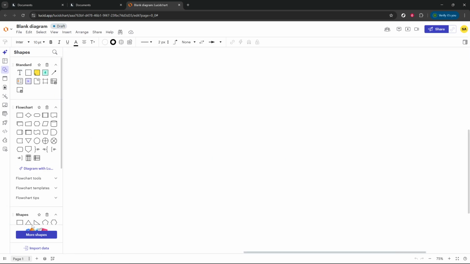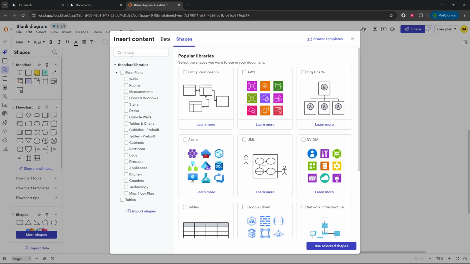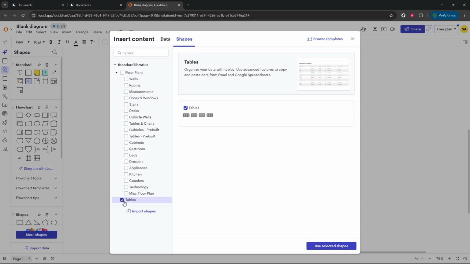In the search field, type Tables. This will filter the shape libraries to show those relevant to tables. Once you find the Table Shape library, tick the checkbox next to it. This action adds tables to your Shapes panel, making it easier for you to access them in the future. After selecting the table shapes, exit the modal to return to your document.